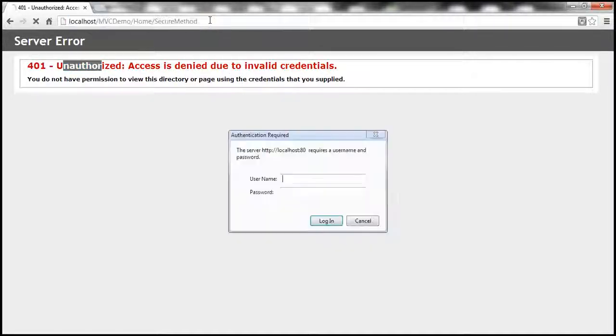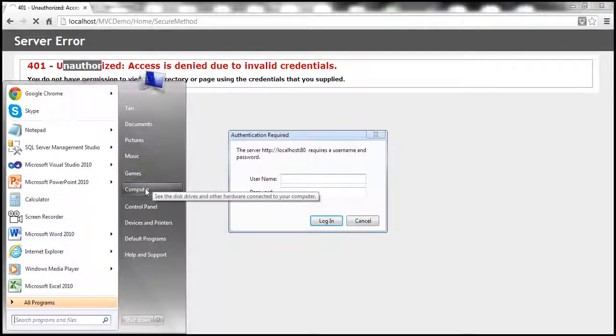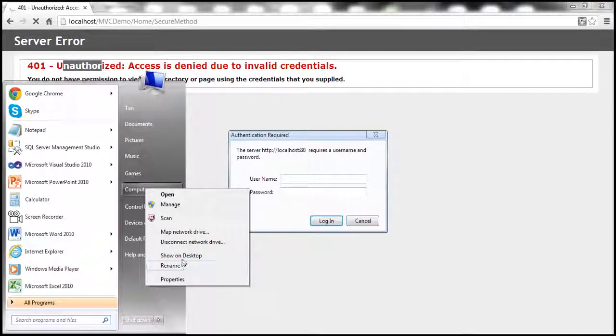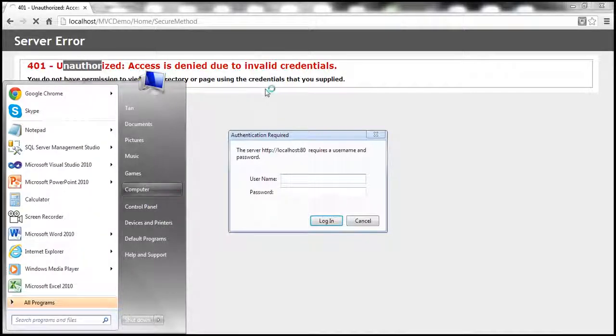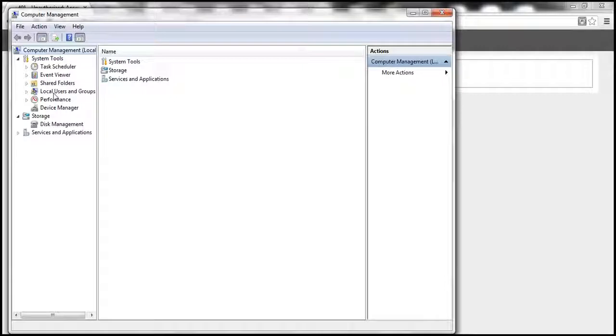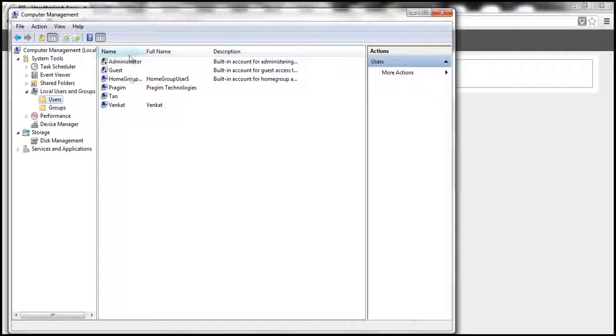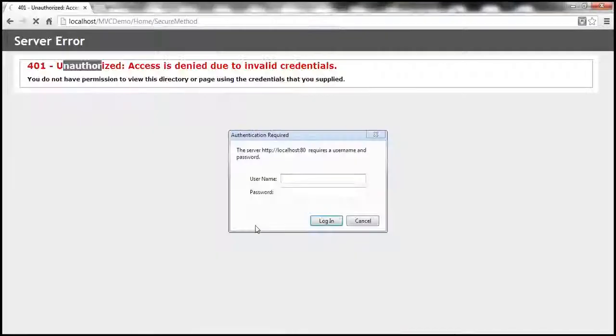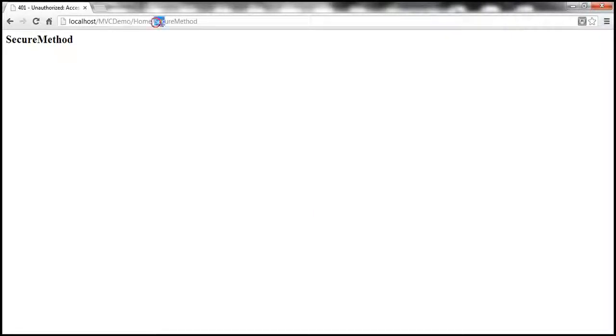Okay. On the other hand, if we try to provide a valid Windows user account credentials, then we should be able to access that method. And to do that, let's say on my computer, let's right click on this computer, select manage. So this should open up computer management, and then navigate to local users and groups. And look at this, I've got several Windows user accounts here. Now let's say we want to use the TAN account and then access secure method. So TAN is the username and then the respective password. Look at that, since I am authenticated now, I am able to access secure method.